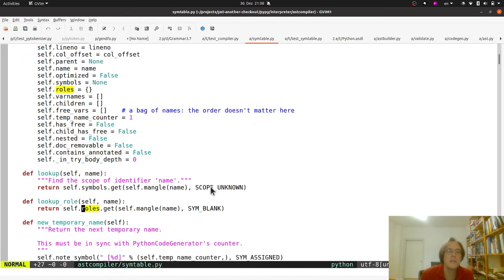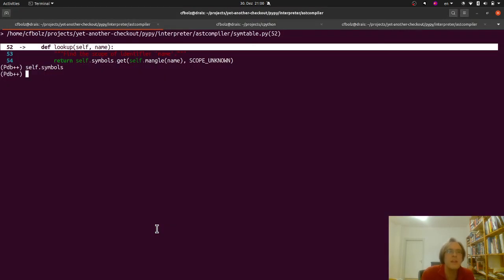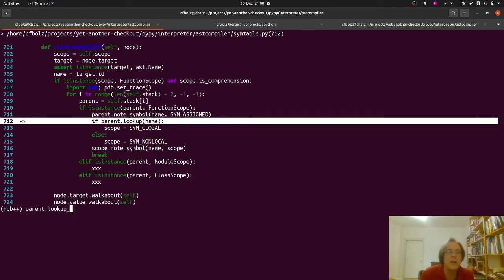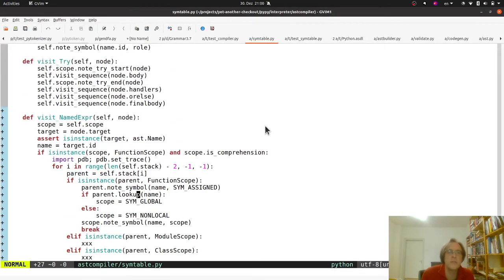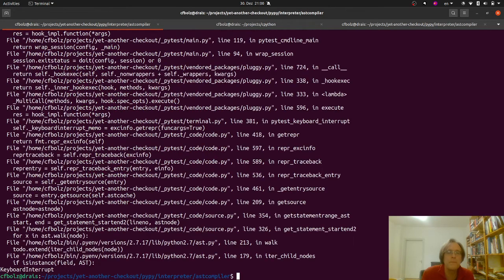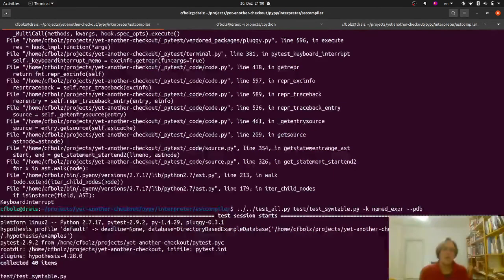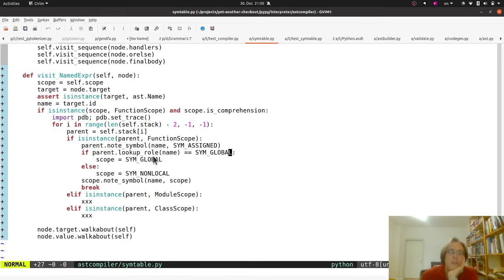Right, yes. So maybe I should say lookup role instead. Yeah, what happens if I say parent.lookup role name, right, then I get a result, role, and this should be equals some global, I think. I mean, this stuff definitely needs more careful tests. But yeah, that looks plausibly close to what CPython and the other Python compiler are doing. So I'm going to believe it for the moment. But yeah, it definitely needs lots of refinement.